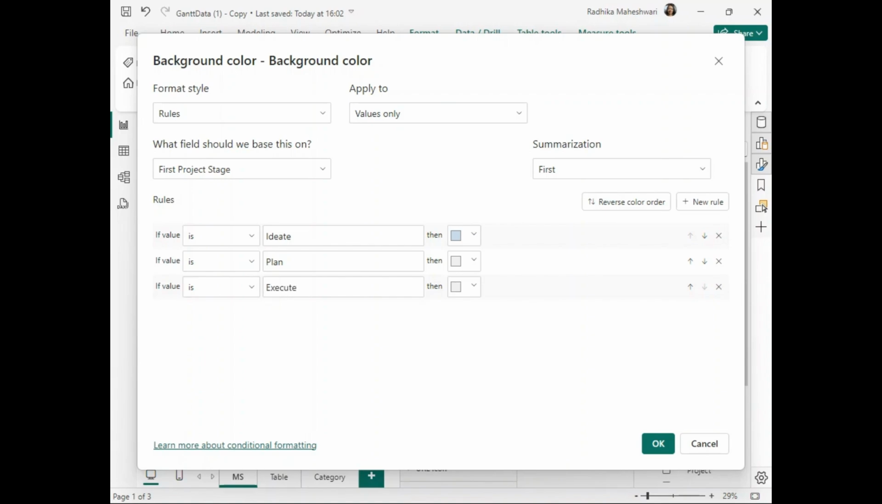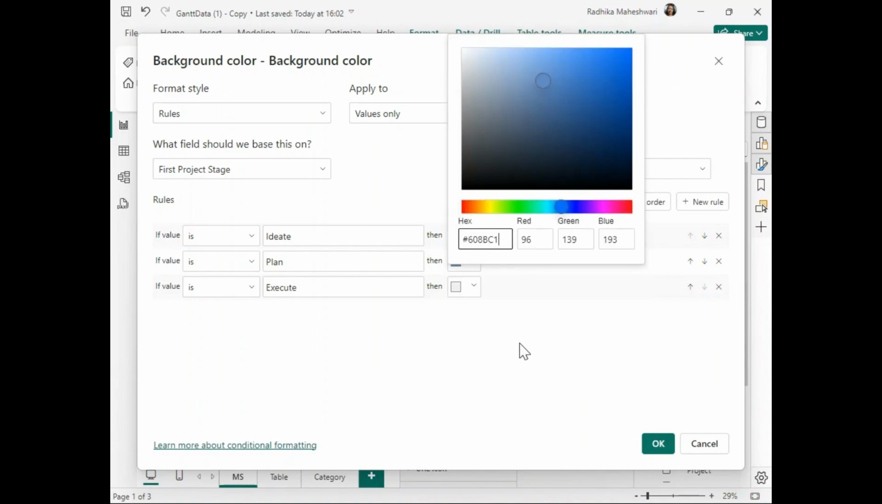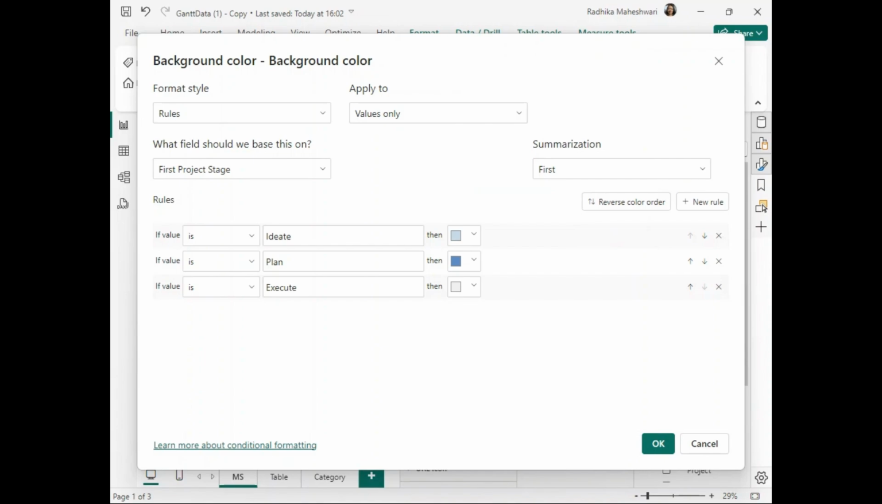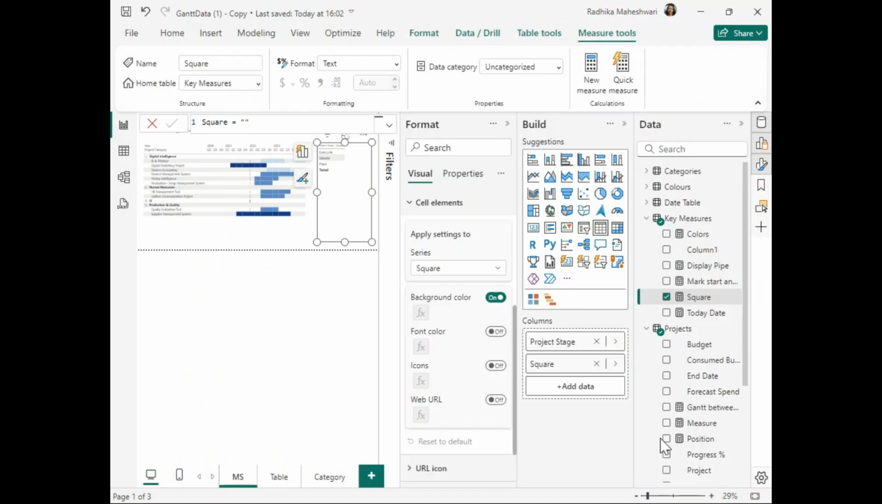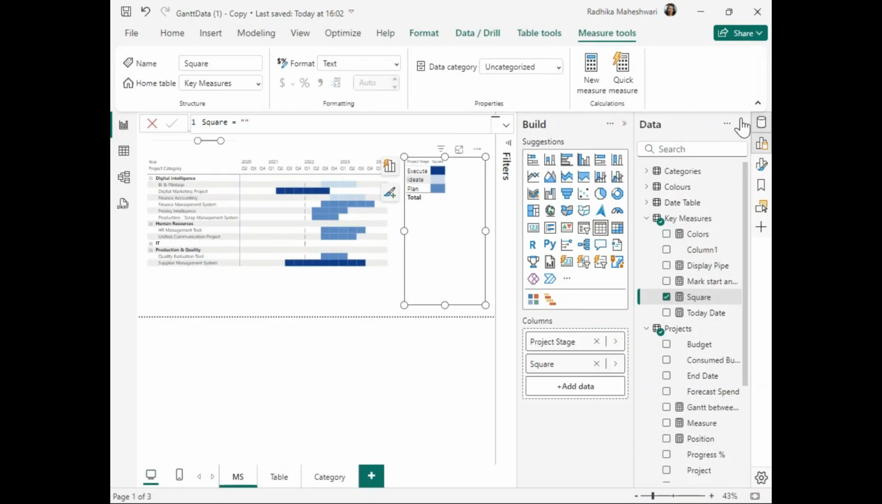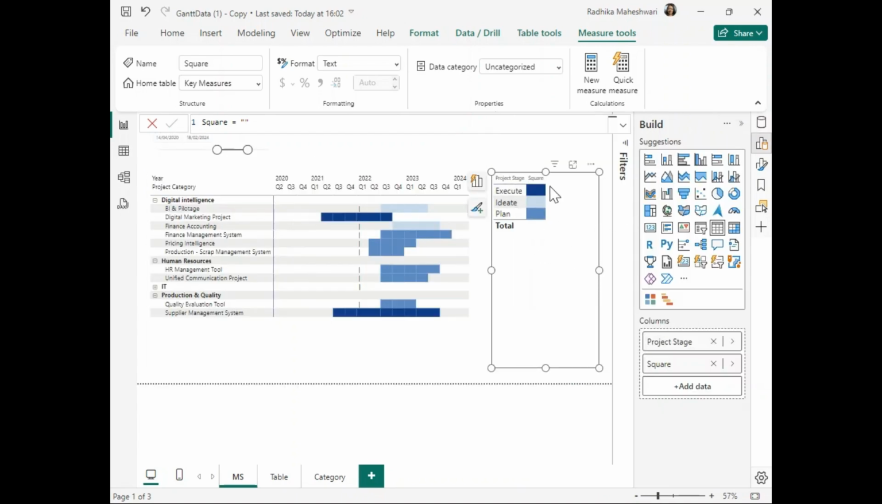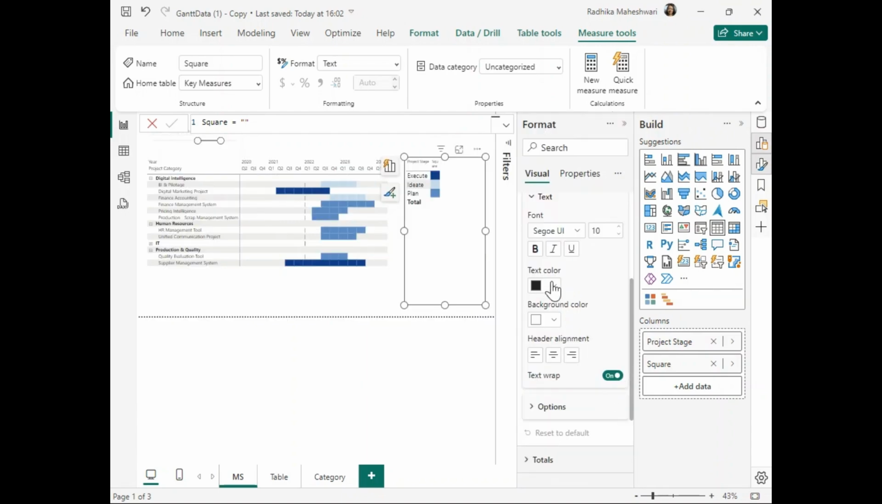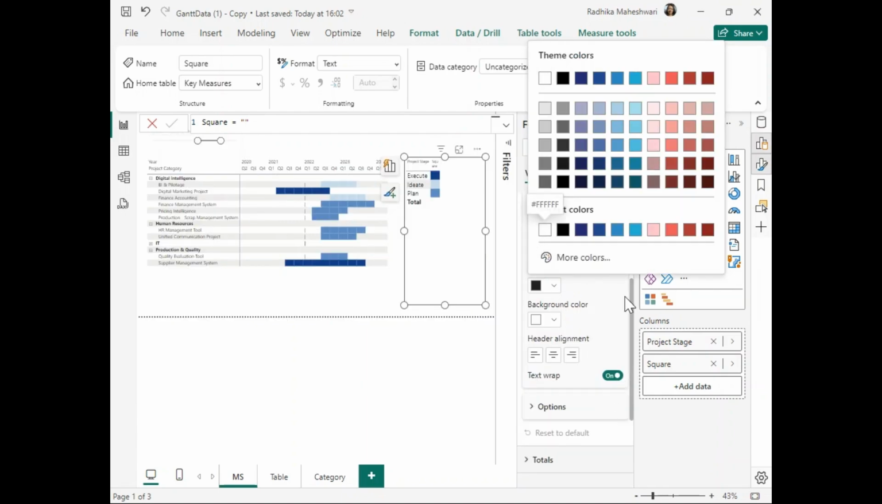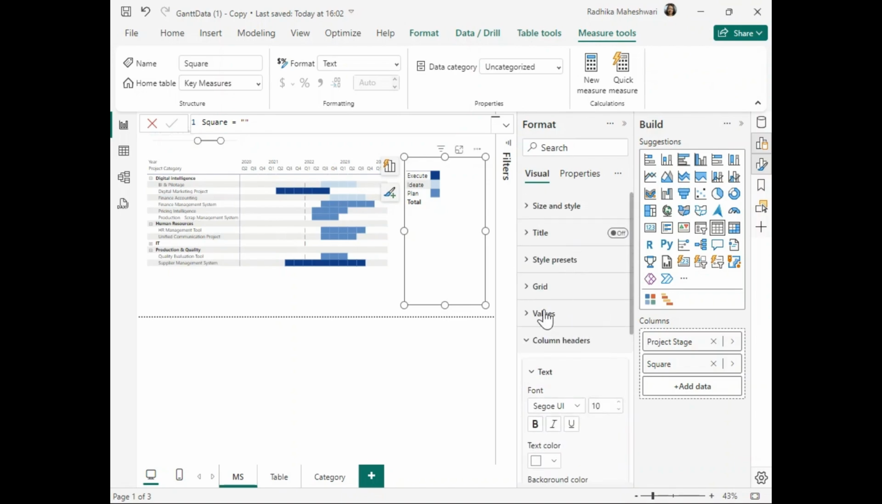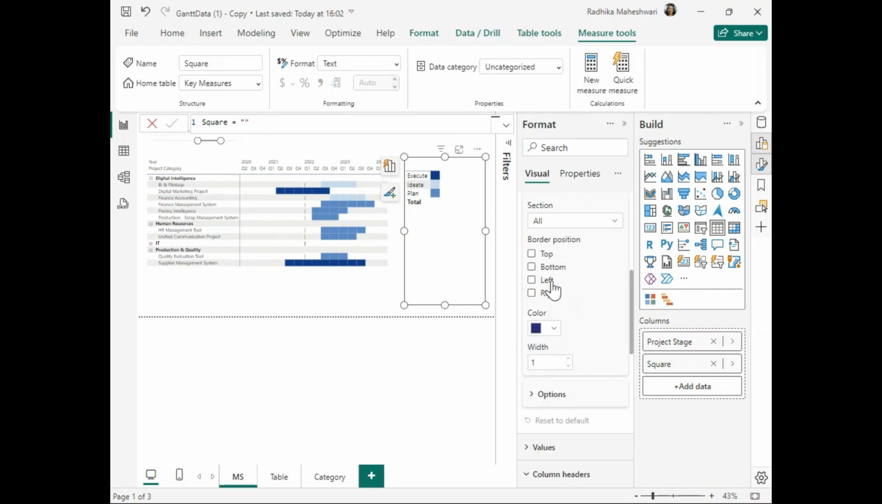For plan, the color is this one, and for stage execute, we have this color. And I'll click on OK. Now this is how we have shown the legend. I can just decrease the size from here. So we can put this to white. And for the grid also, we can choose the border option as white so that this line is also gone.